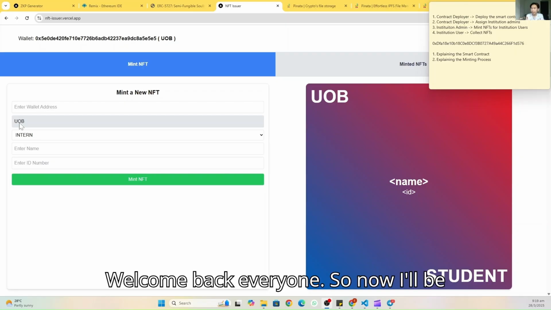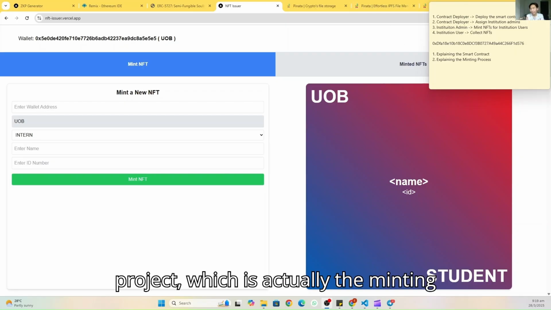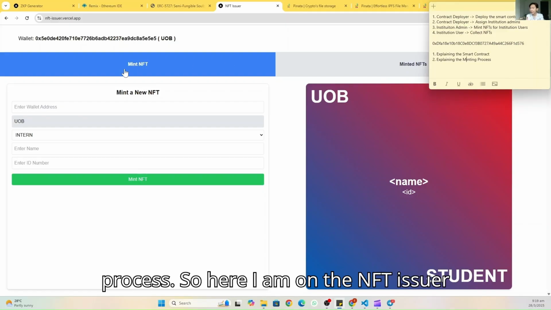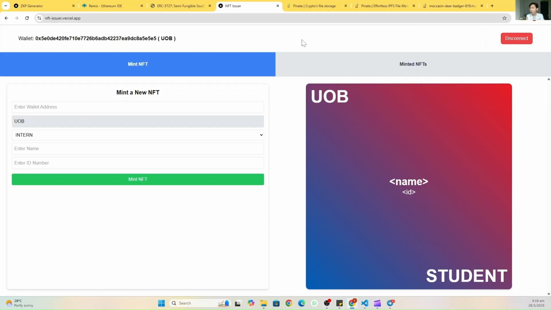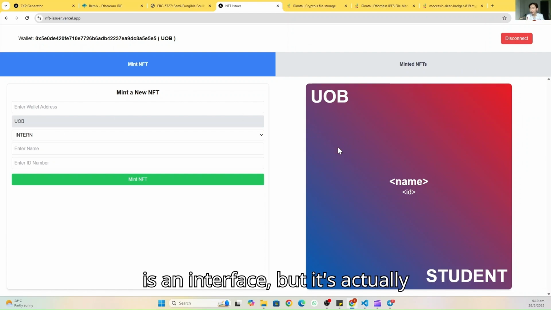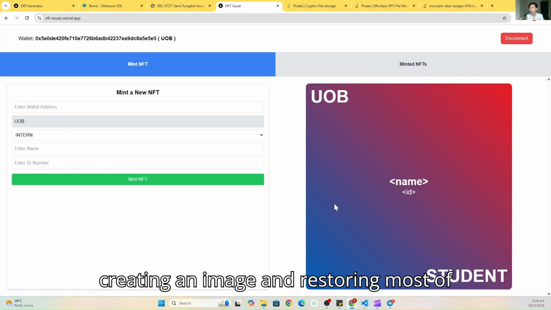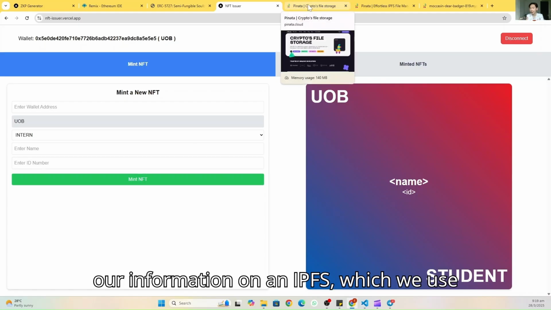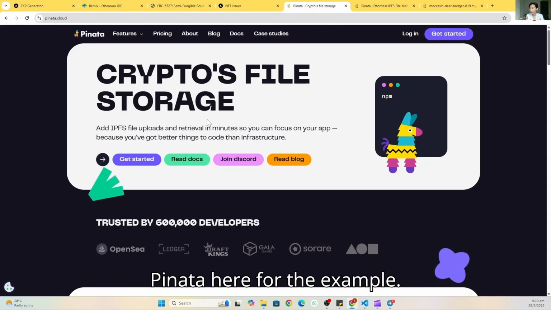Welcome back everyone. So now I'll be going through the last part of the entire project, which is actually the minting process. So here I am on the NFT issuer page again. You can see there's actually an image on the side here. Note that this is an interface, but it's actually creating an image, and we're storing most of our information on IPFS, which we use Pinata here for the example.